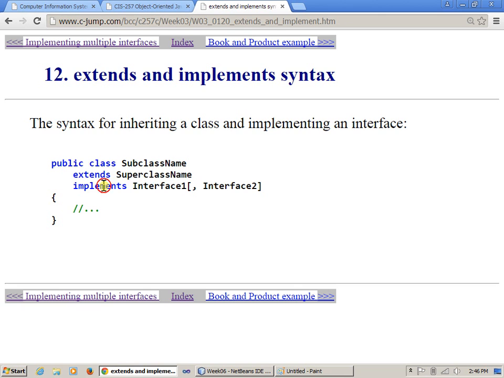However, you can implement multiple interfaces. And now you know that you can do more than just extending multiple interfaces. Interfaces themselves can be organized into a hierarchy of interfaces.